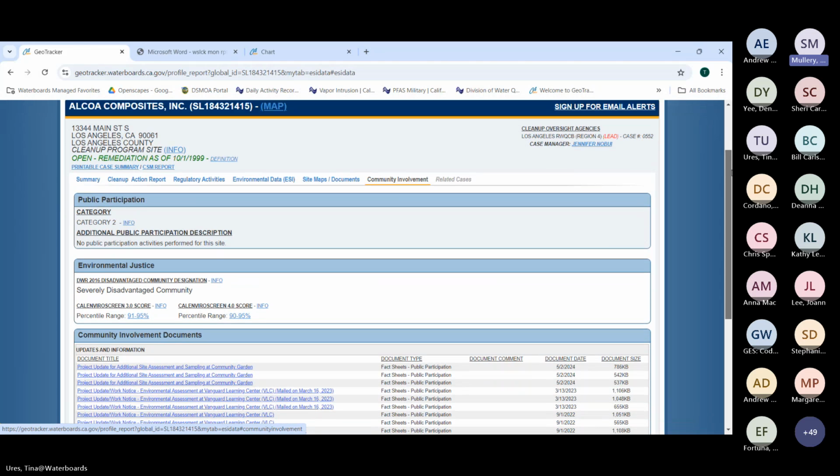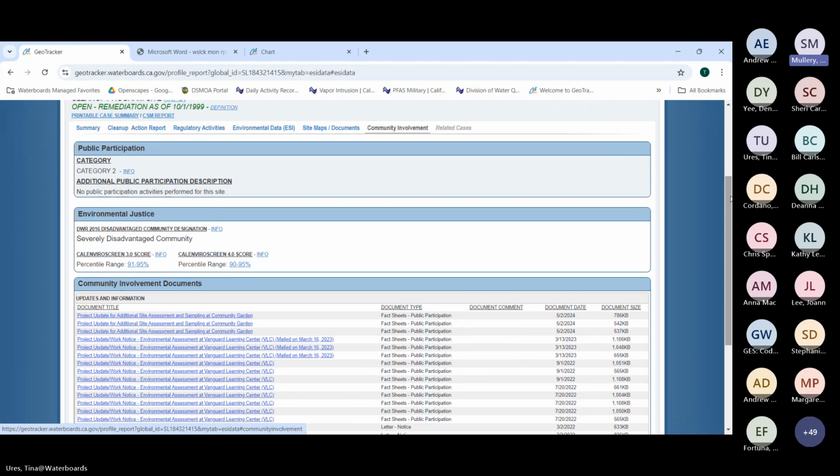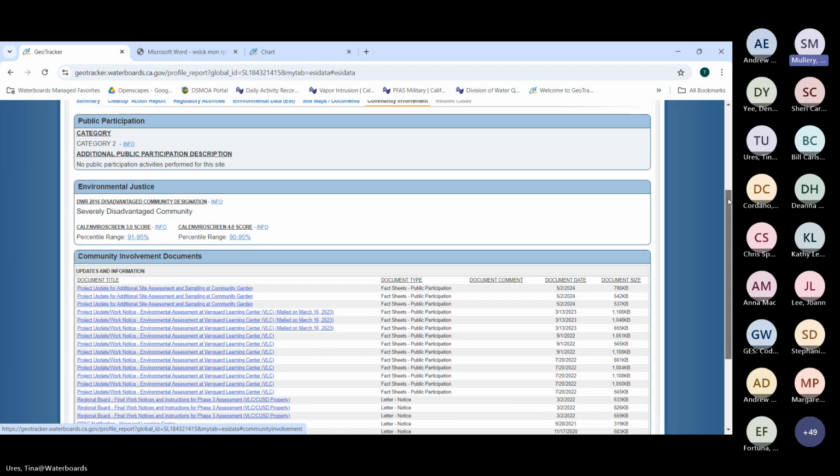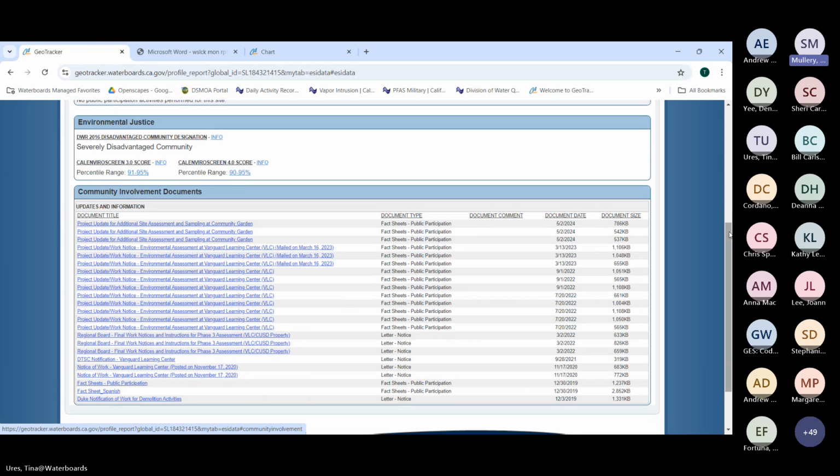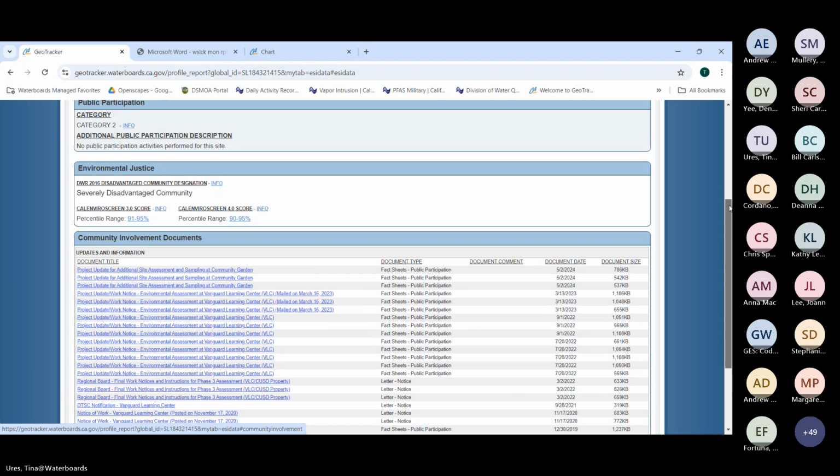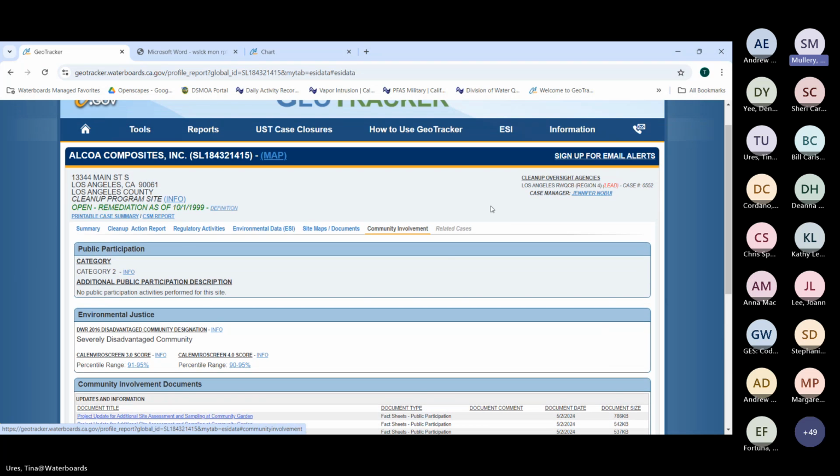All right. So the community involvement tab is a really awesome feature, and there's so much value here. It has a section for public participation, environmental justice, and also it has a way to house and organize all of the community involvement documents. So folks can get a quick snapshot of any fact sheets for public participation, any notices. So you can easily just see what's going on with the community and how we're engaging with these cleanups. So make sure you check that tab out when you're looking at your cases.